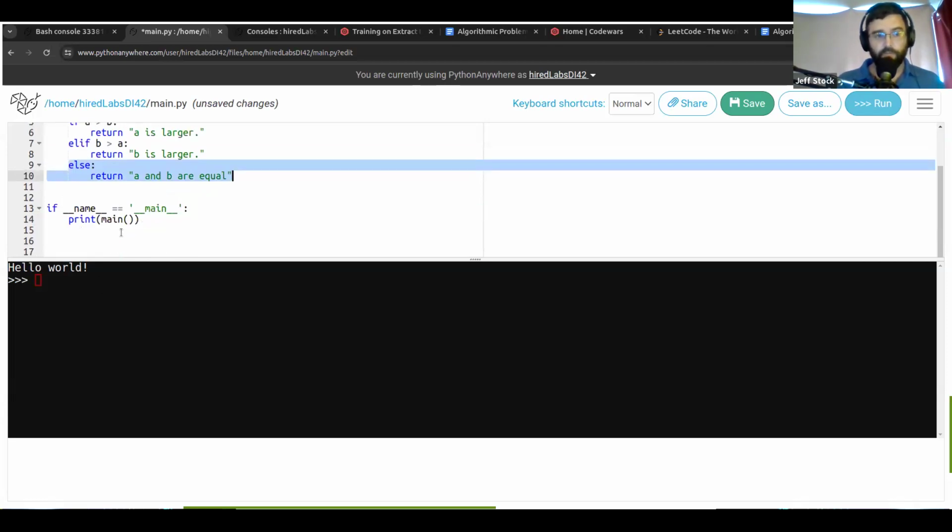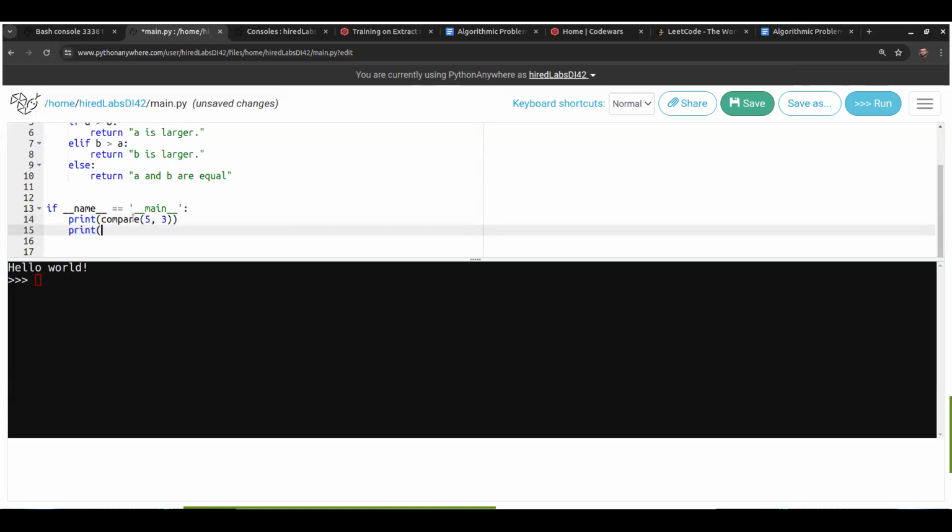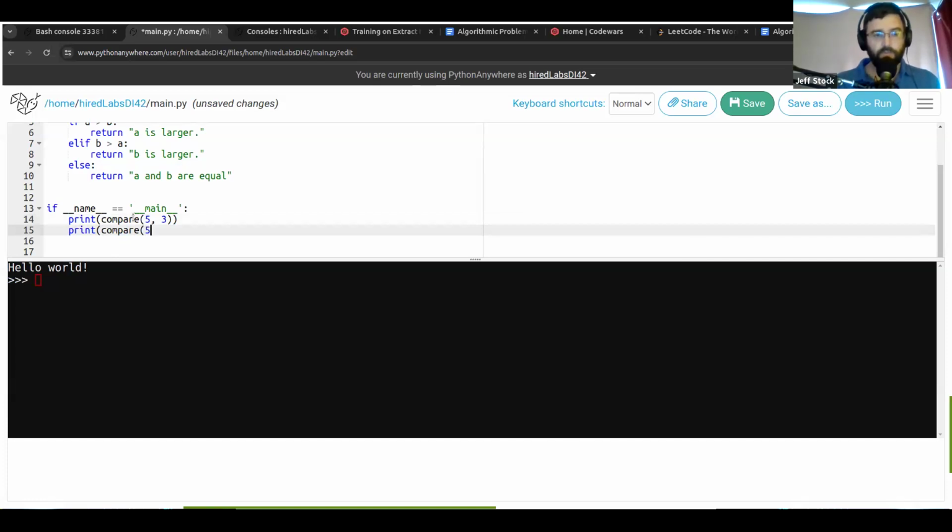So then, following the same pattern, if we want to call this compare function, we're going to put it inside this, because we're just returning and we want to be able to see it. So we're going to replace our main with compare, and then let's just compare 5 and 3. So we expect to say that A is larger, right? And then compare the other ones. We say 5 and 8. Expect to say that B is larger.